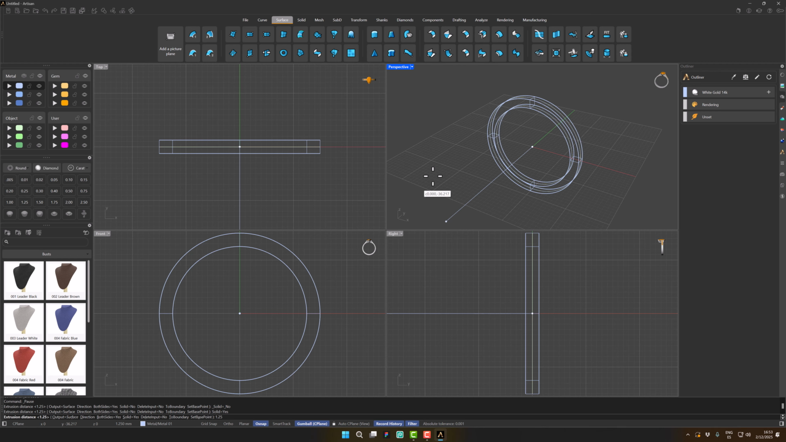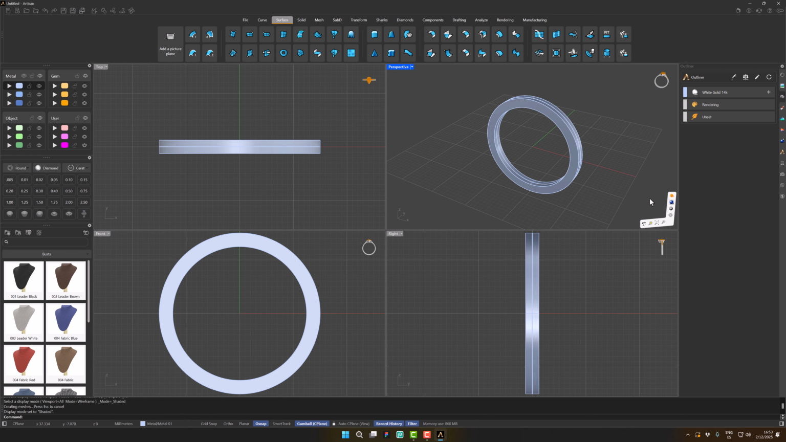Zoom in on the lower right corner of any viewport and, while holding Shift, click on the Shaded button. This will automatically change all viewports to shaded mode. Now we have the base of our earrings. To continue, we will create several curves to help us build our model.